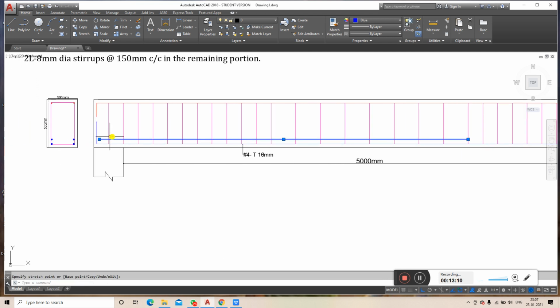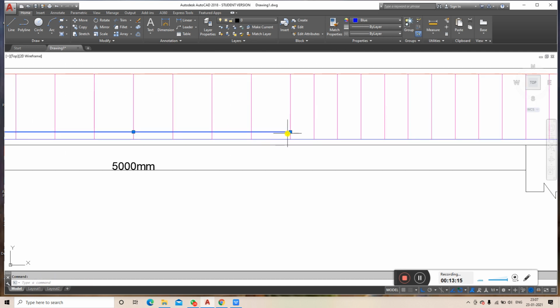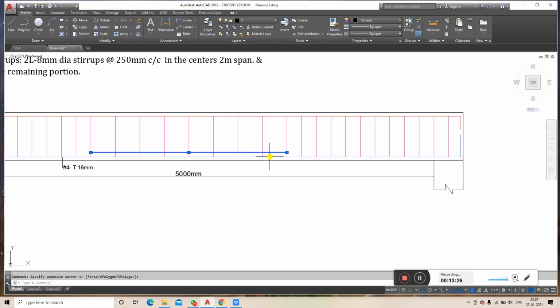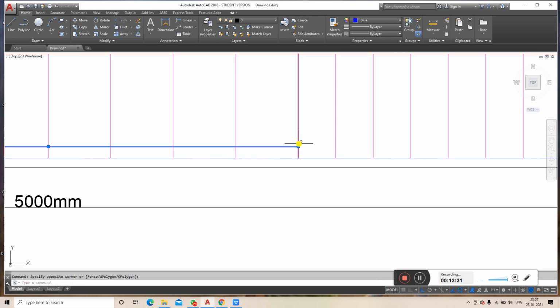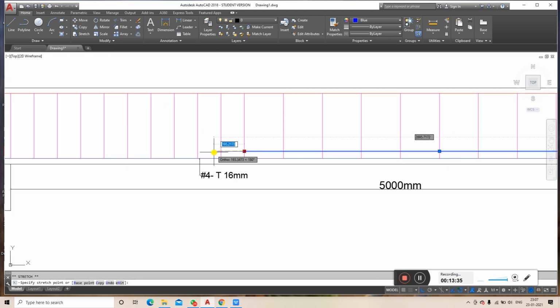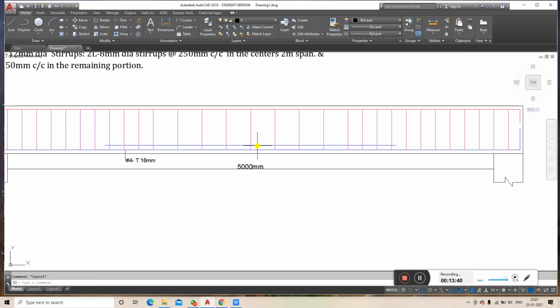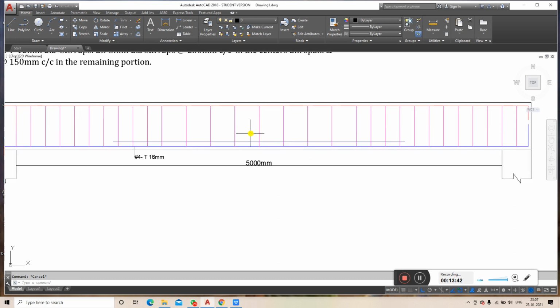whatever the 2 meter portion is there. So instead of that it is 0.6 L. 0.6 L means it is around 60% of the 5 meter. It is nothing but 3 meter to be provided, so it is of 2 meter. So I'll extend another 0.5 meter here, means 500 mm on either side. So in this way I'll be providing the curtailed reinforcement.